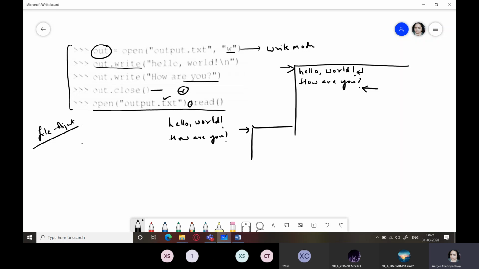Now, had it been append mode instead of write mode, the moment you open the file, where would the pointer be set? If the file was opened in the append mode, where would the pointer be? File pointer is set at which location when the file is opened in the append mode? At the end. At the end, that is EOF over here. The file pointer will be here.